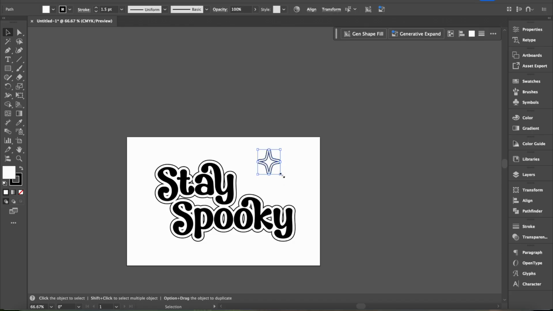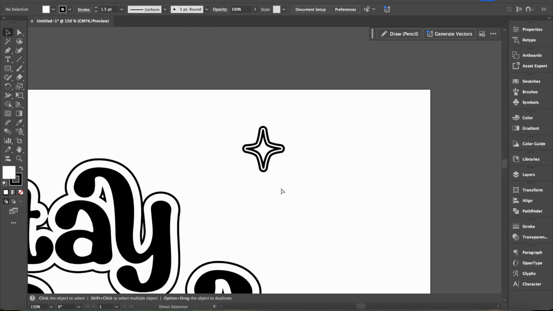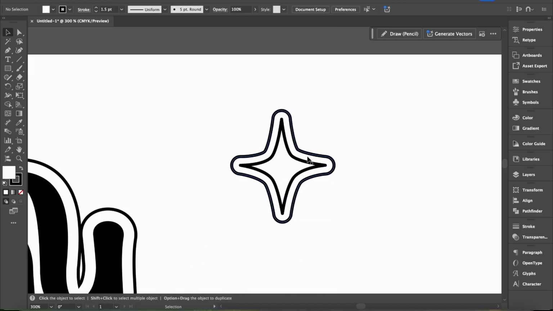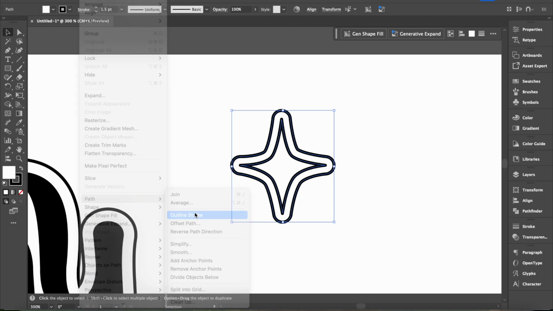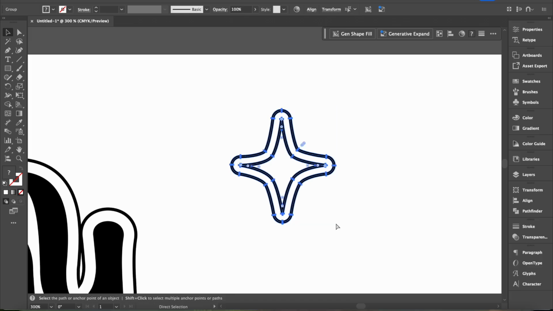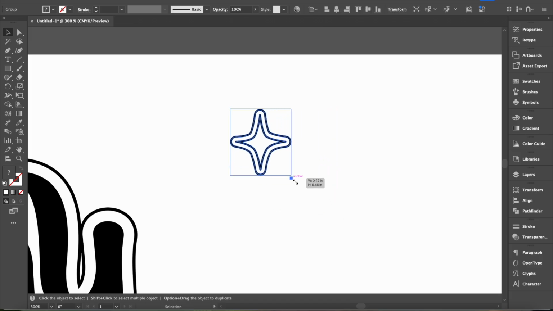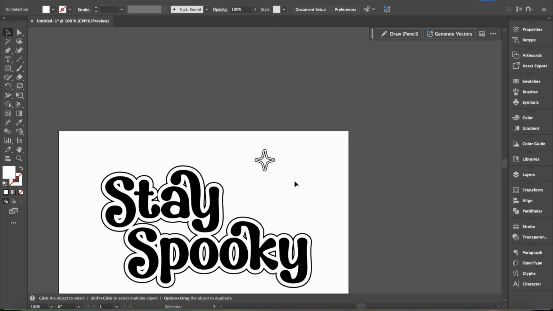So then you could do the same thing, but instead of having a white star, I'm going to do some with a black. Forgot about that, you always have to outline. If you're going to do a stroke, you always have to outline it before. So object, outline stroke, and then you can group it together and you can make it smaller without the line looking absolutely horrendous.